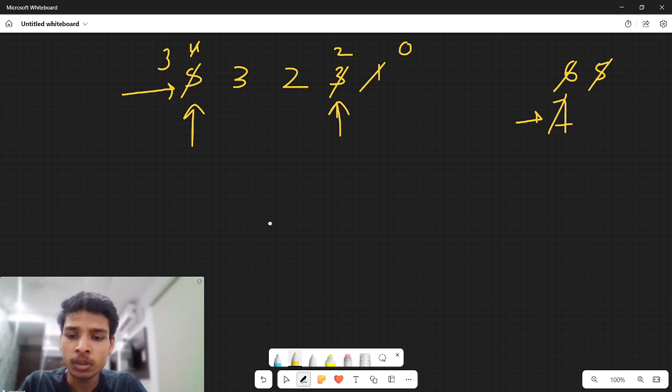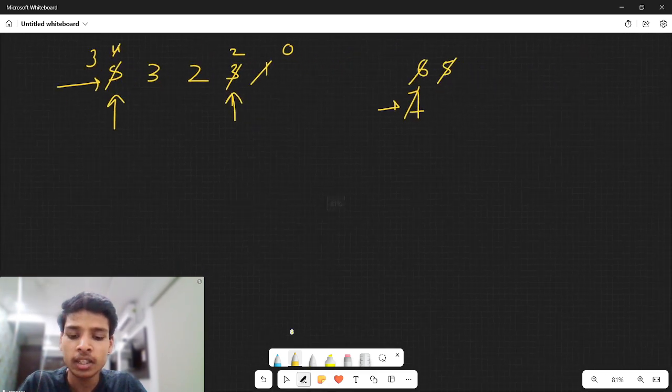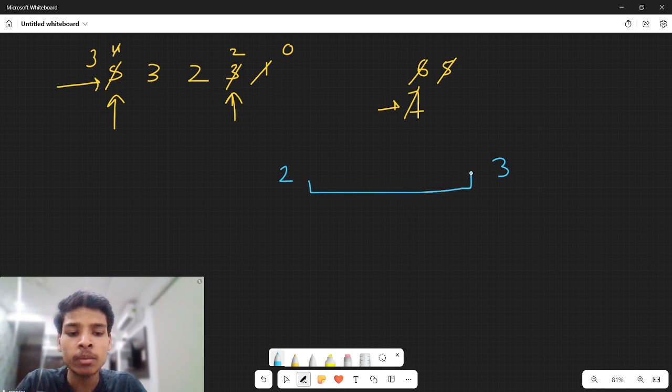There's a pretty good observation for this problem. What is that? Let me tell you. For example, if you are given a ship like 2 here and let's suppose 3 here, with some random stuff here that I'm not caring about.